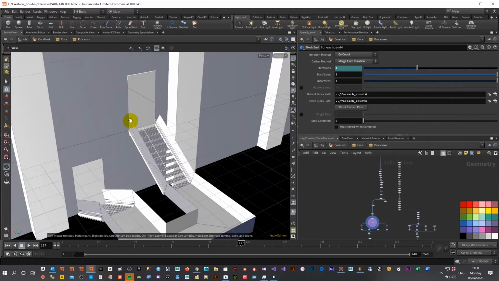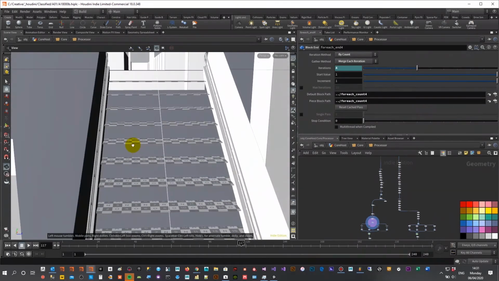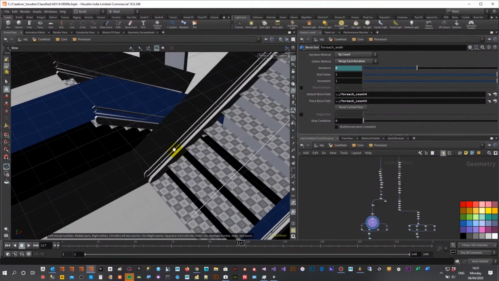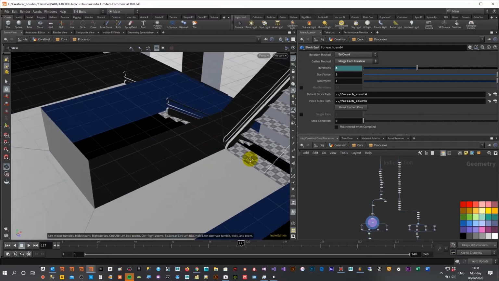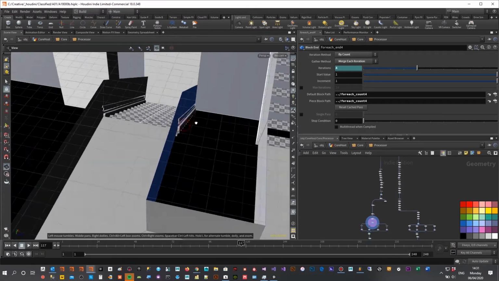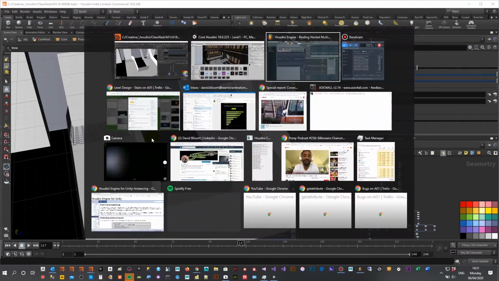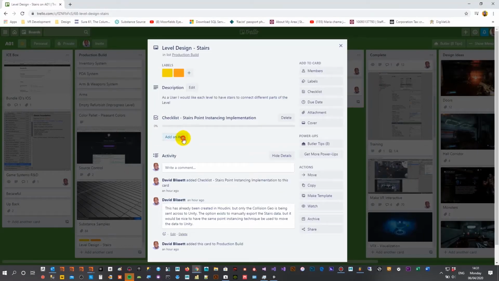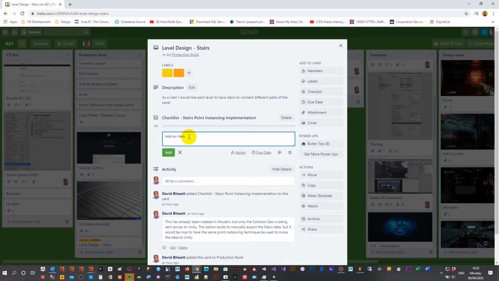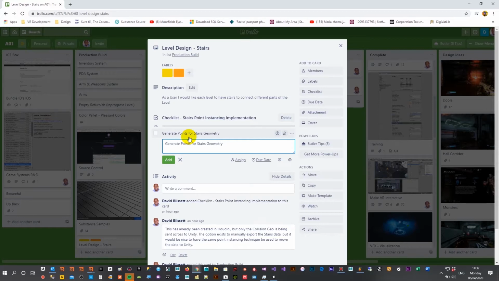Got each one of the stairs being placed, the platform collision geo, and the railing collision geo. So just want to note what I'm actually going to be working on today is, let's just go ahead and put down the checklist. So generate points for stairs, geometry, for the railing, for the platform.